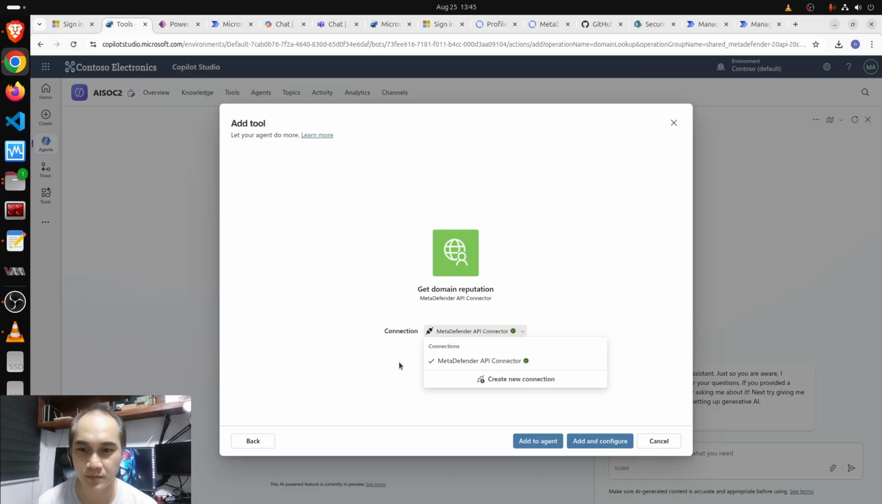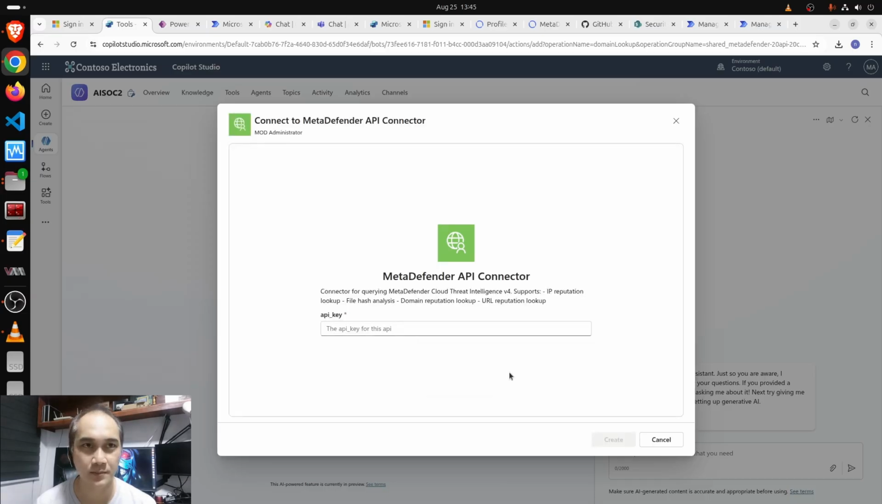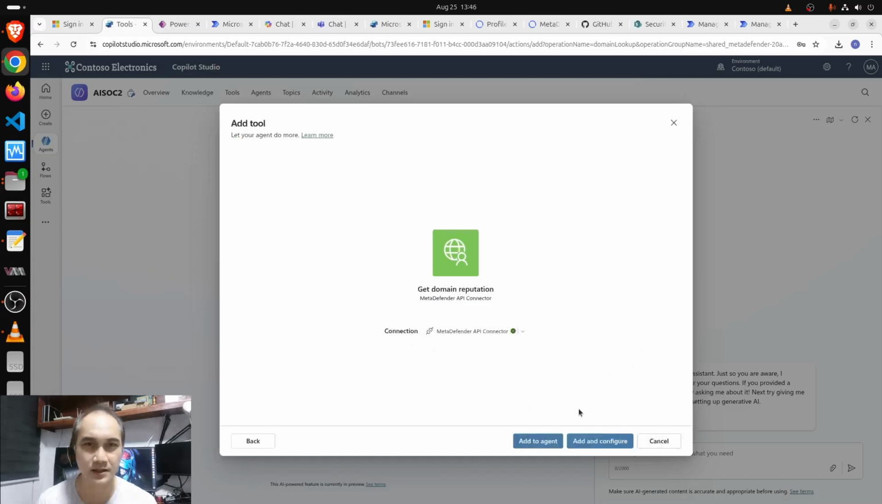Super simple. But if you don't have one yet, or if you just want to create a fresh connection, no problem. Just click Create New Connection, drop in your API key, and hit Create. Easy as that. Once that's done, click Add to Agent, and we'll just keep the default configuration as it is. Now, just repeat the same steps for the other Meta Defender connectors, file analysis, IP reputation, and URL reputation, and you'll have your full set ready to go.